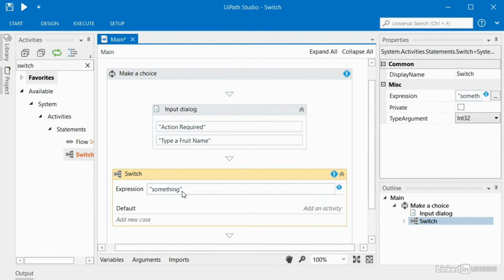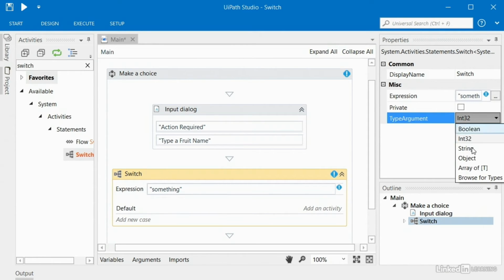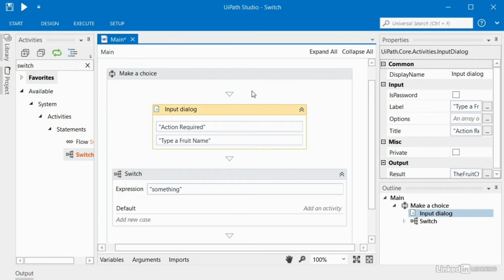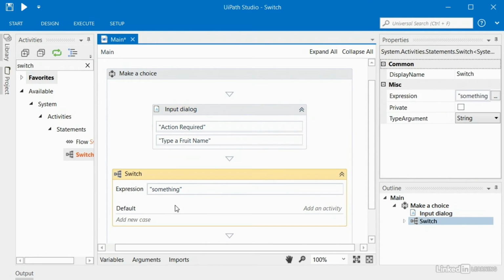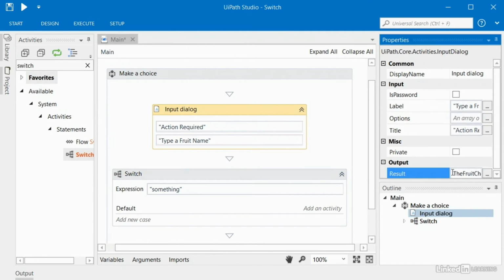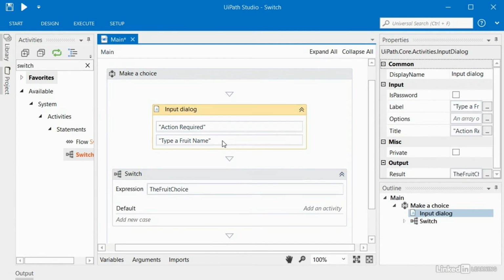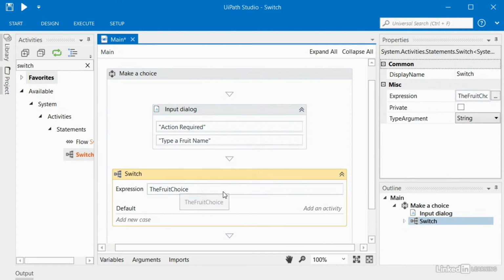If I try to type in a string, we have the same problem. So it's important to realize that if you want to switch on a string, you've got to jump up here and change this to string, or whatever type of data you have in your expression. In this case, we're giving the user an opportunity to type in the name of a fruit, and then we're going to do something different depending upon which fruit they type in. So we need to copy this variable we created and paste that into our expression. So whatever gets typed in here is going to be in that variable, and then we're going to decide what to do based on what was typed in.